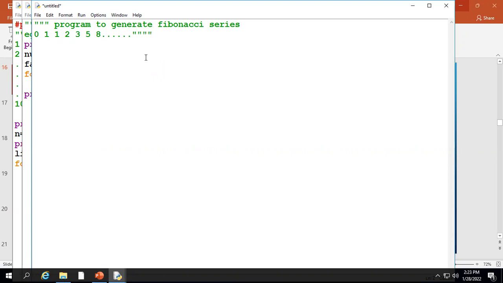Okay. If the user tells us the limit he wants, that means how many terms we have to create. This is 0th, first, second, like that. How many terms we are telling, according to that, that many numbers of the series are generated in this particular format. That is what we are telling, this is a Fibonacci series example.